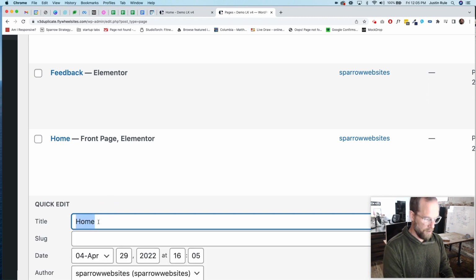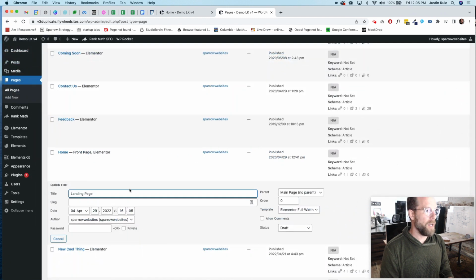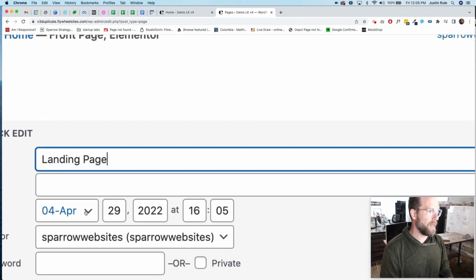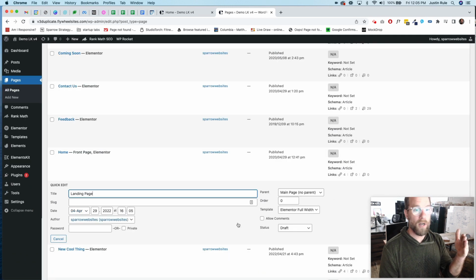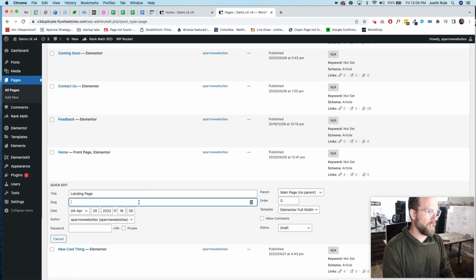We'll quick edit it and we'll just call it, for the sake of a quick thing, landing page, all right? So you've changed the title, that's all you need to do. The slug will automatically be generated. That's the URL extension, so your.com/whatever. If you want to customize that, you customize it here. Just write it in right there. Then you're gonna change it to published, okay?